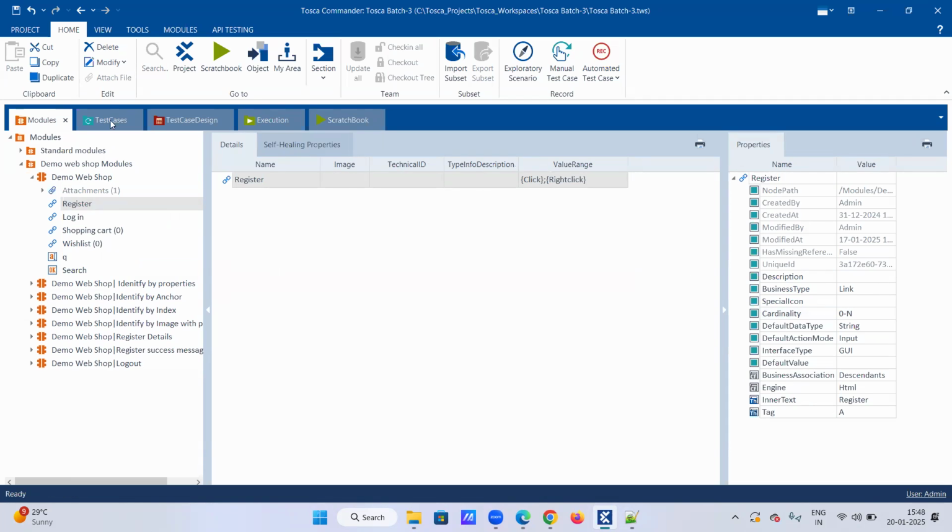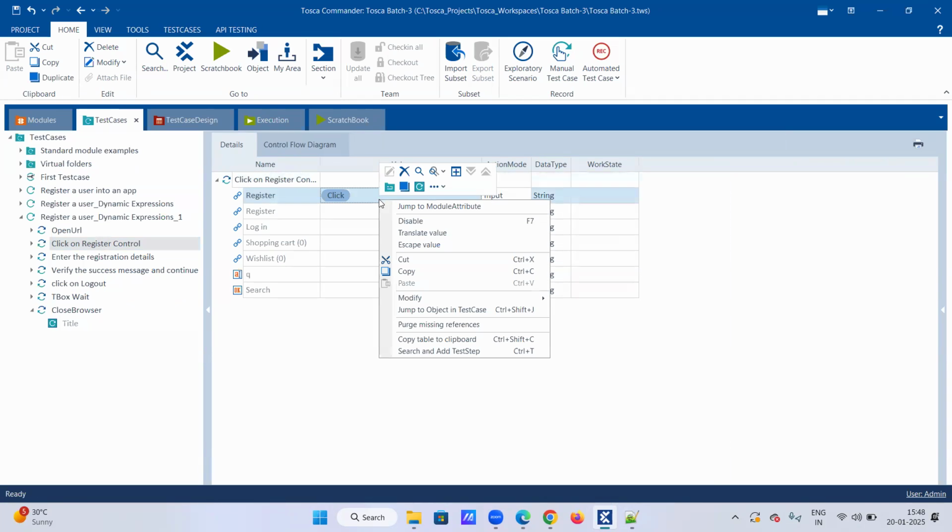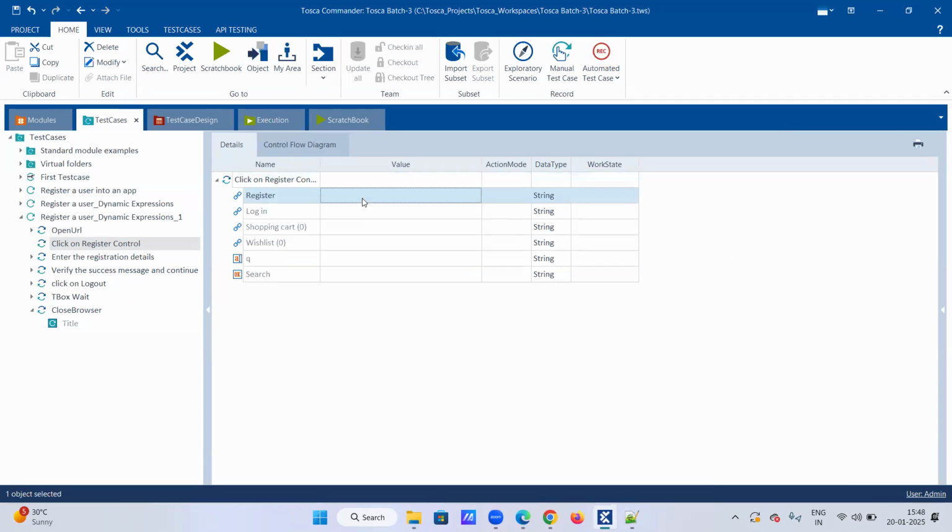Then come to your test case, register control. You have to delete this value and give the visible property, and you have to give true, and the action mode is wait on. Then give a click option.